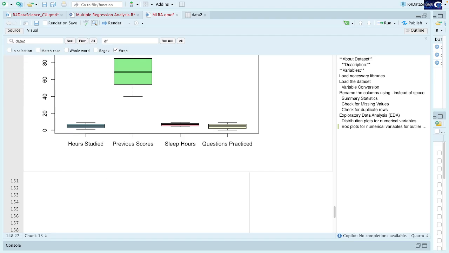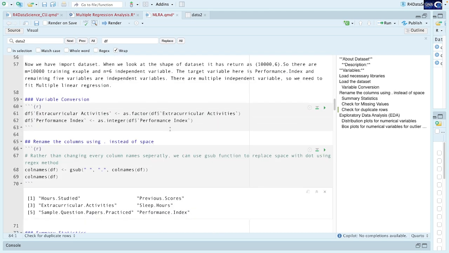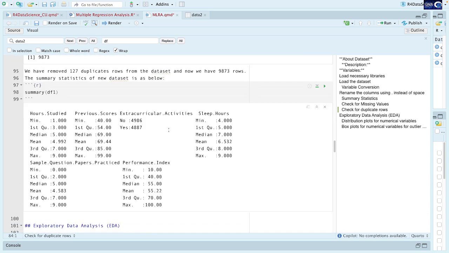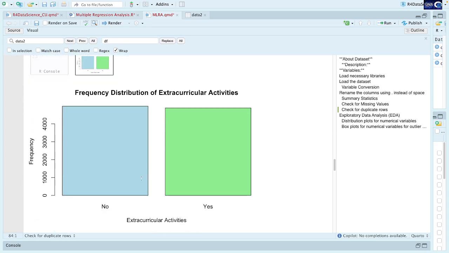Now we already plotted the bar plot for extracurricular activity and all. We have done the extracurricular activity plot somewhere here. Yes, here. So this is actually the plot we have created. You can also create this extracurricular activity plot in a different way as well.